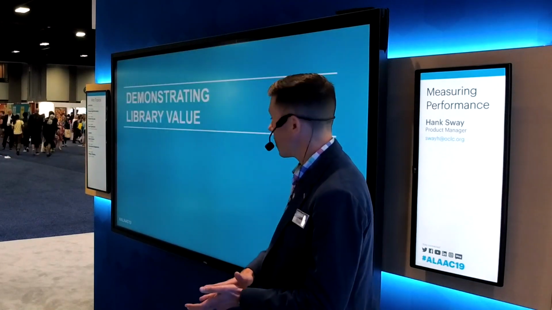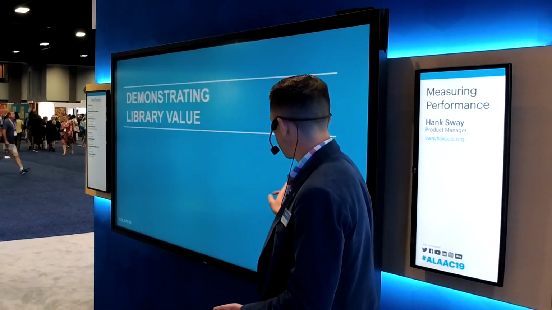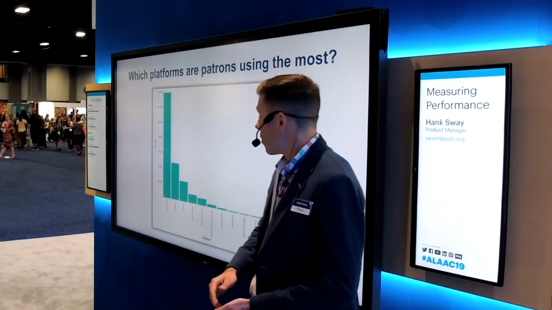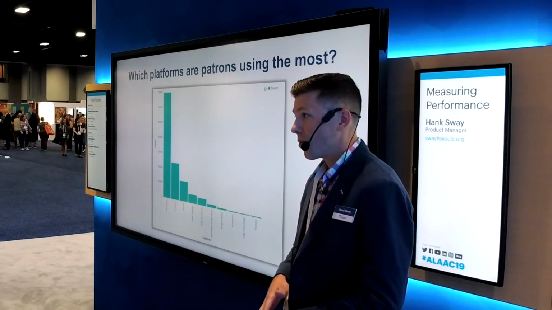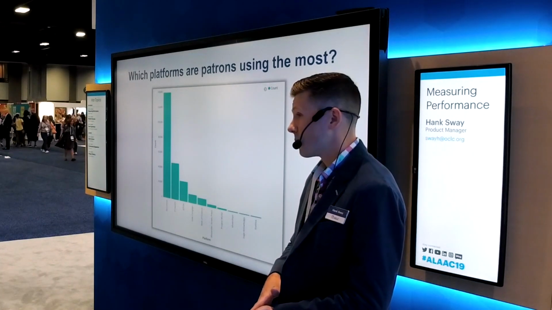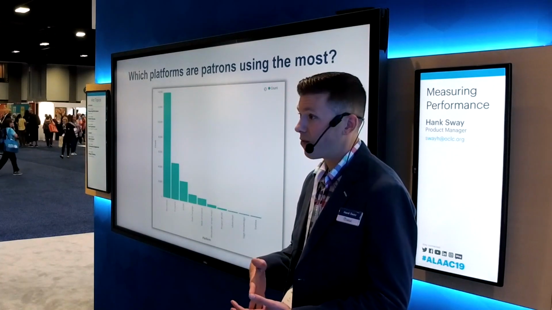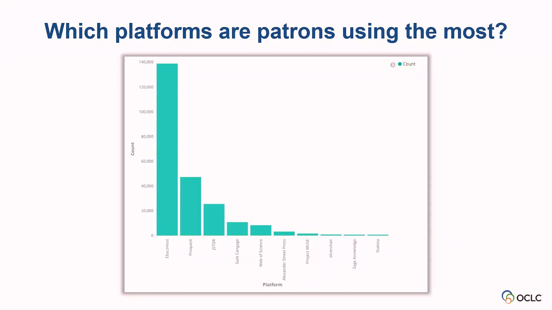So the first of these, demonstrating library value. What we're finding is that this platform is very effective in showing e-resource usage across your various subscriptions. So if you're interested in figuring out how much mileage you're getting from each of your e-resource vendors and how that's having an impact on your user base, this can be a very powerful tool.